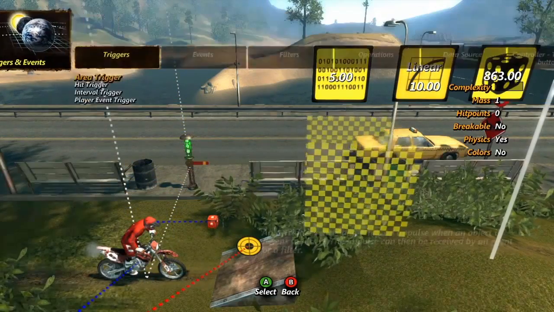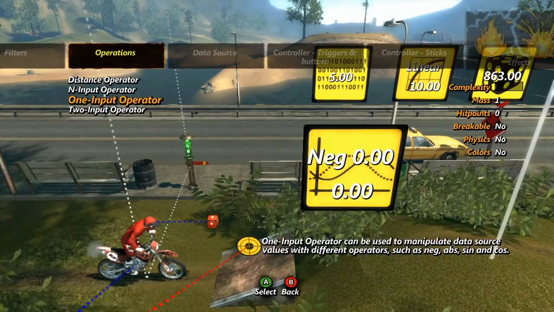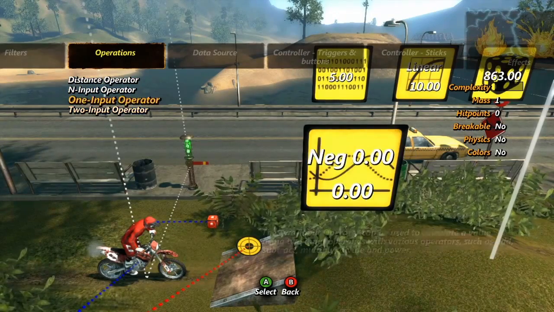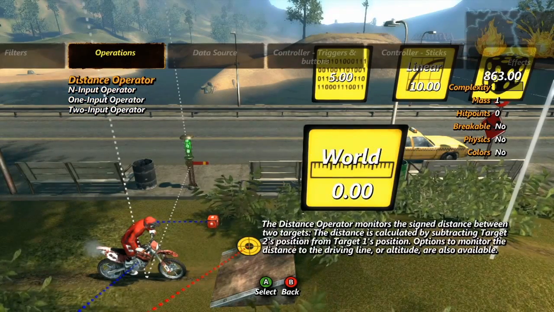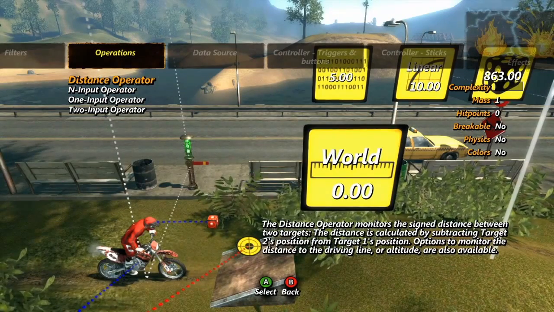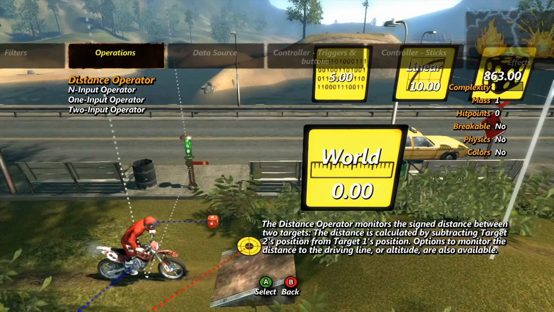I hope you're ready for some math, because this lesson is all about operations, and operations are all about math. Like data sources, the operations hold numbers that other tools and objects can use. However, most operations get that number by performing mathematical calculations.